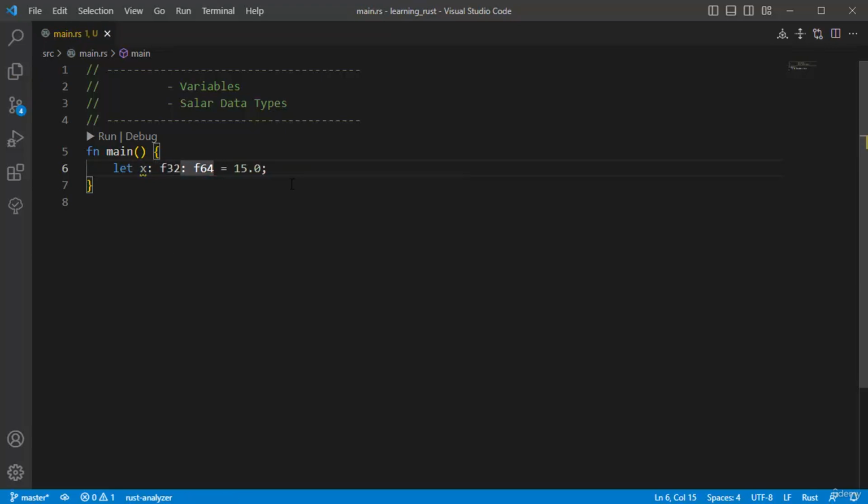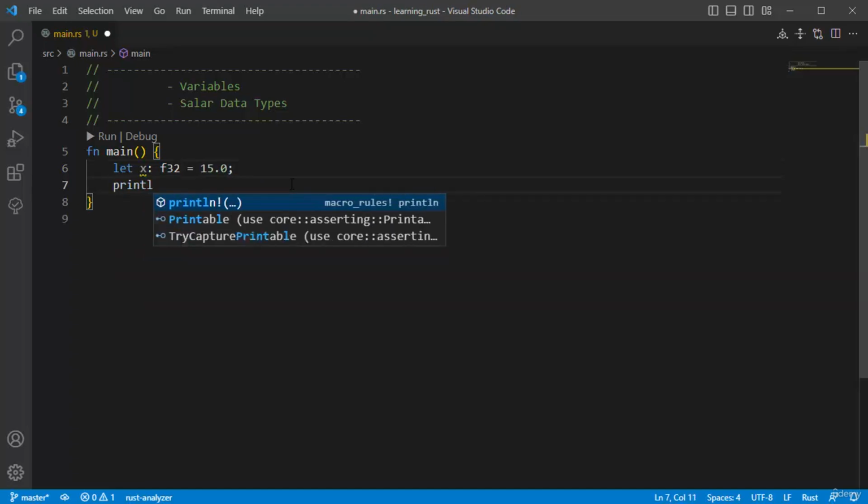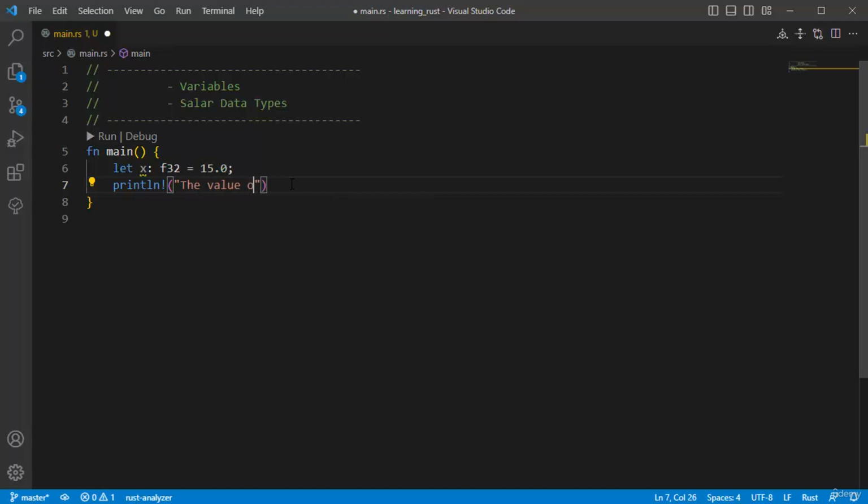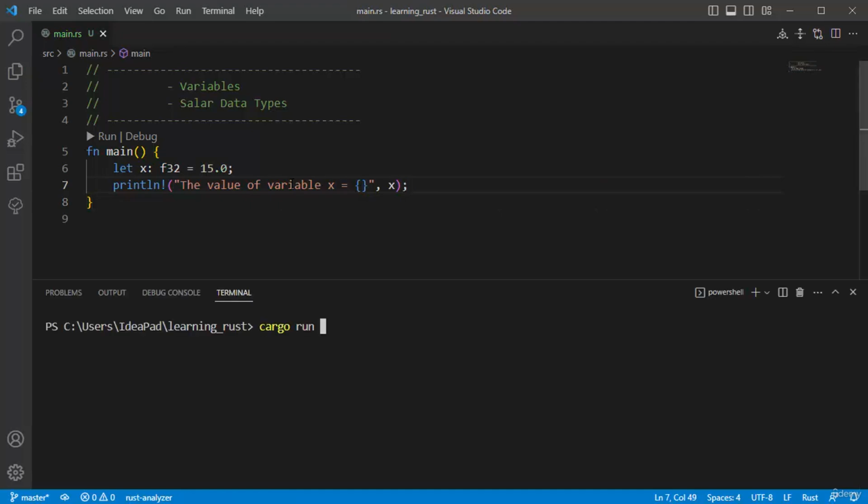A print command can be used to print the values of this variable to the screen. Let us add a print statement for printing the value of the variable x to the screen. Let us execute to confirm.